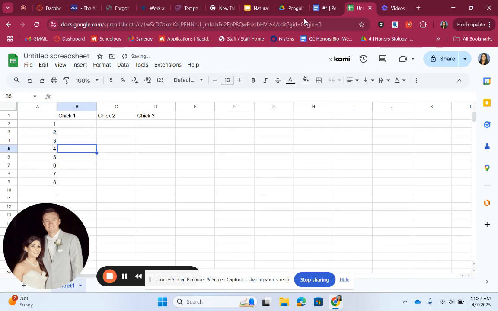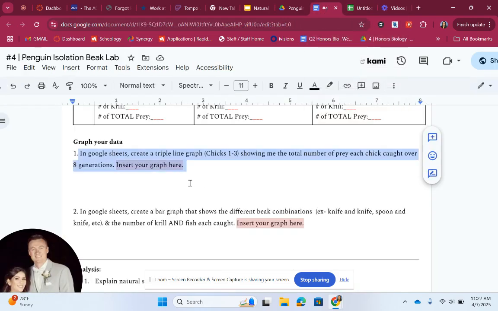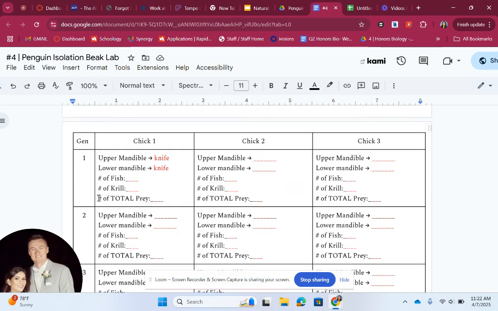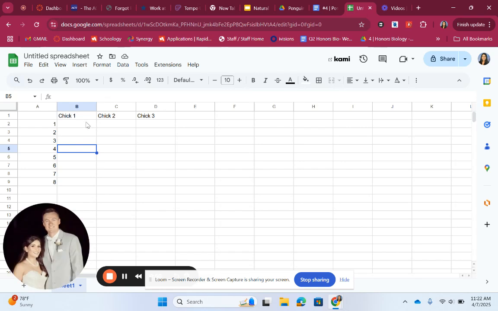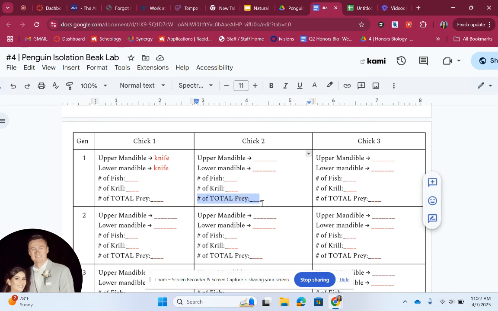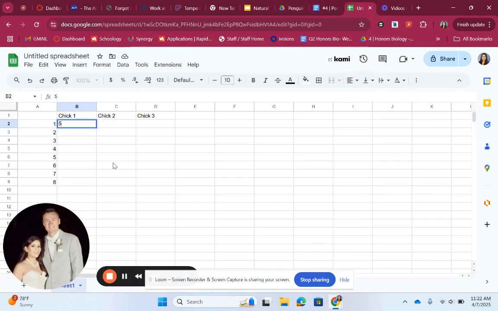Now in the middle, this is where you're going to insert your data, and I want to show you what data I want you to insert in here. You are going to tell me the total number of prey for each chick for each generation. So this is chick 1, generation 1. Whatever number you have here for total number of prey, that's what you're going to type in there. Then for chick 2, generation 1, that's the value that you want. Just a reminder, you want to graph every single generation, every chick, and you're doing the total. I'm just entering random numbers here, but of course you will enter your data.